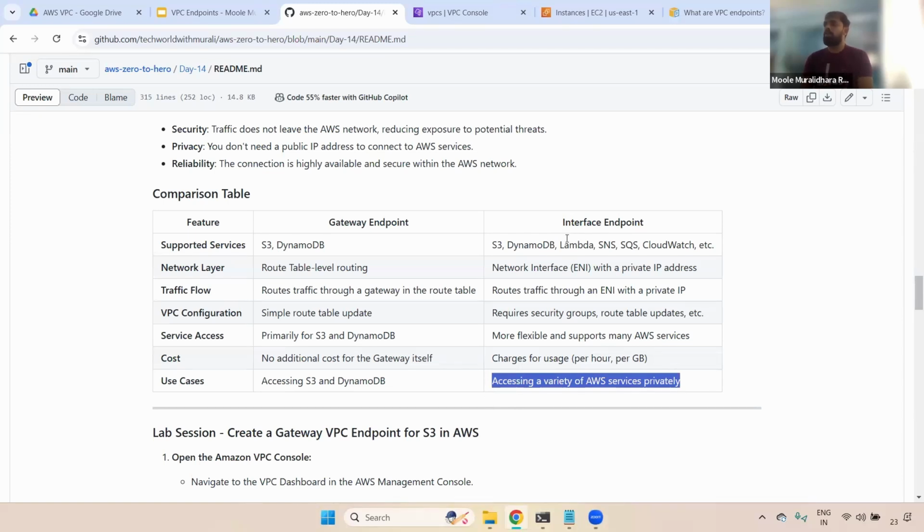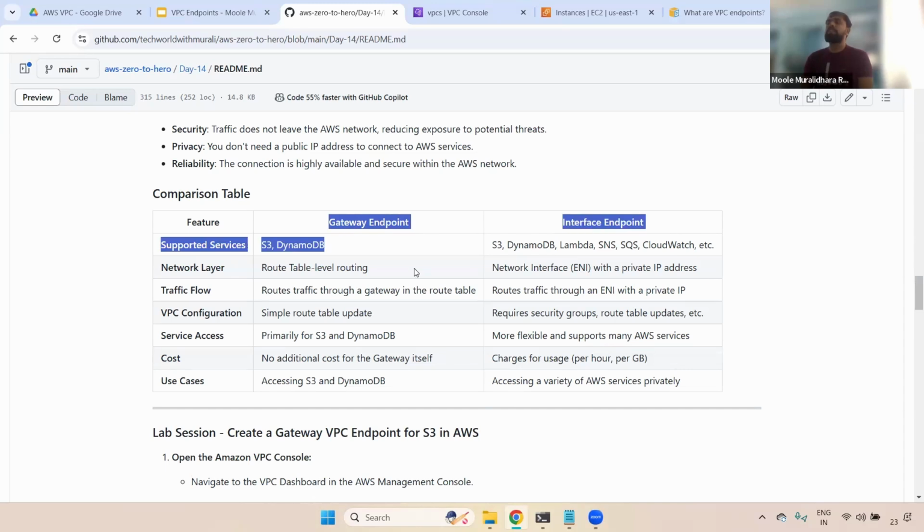I mean, route the traffic, go to the traffic privately, then we can go with the interface endpoint. Okay. Remember, in real time, mostly depending on use cases, either the gateway endpoint or the interface endpoint will be used. And also, I will show you the diagram so that you will get some idea.